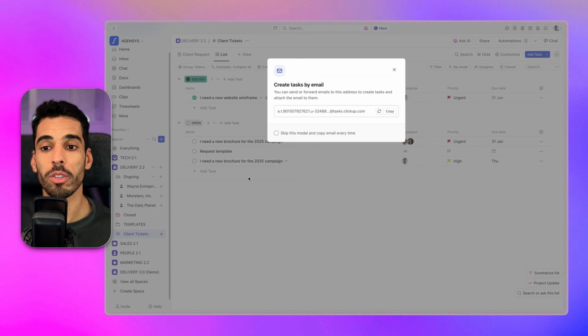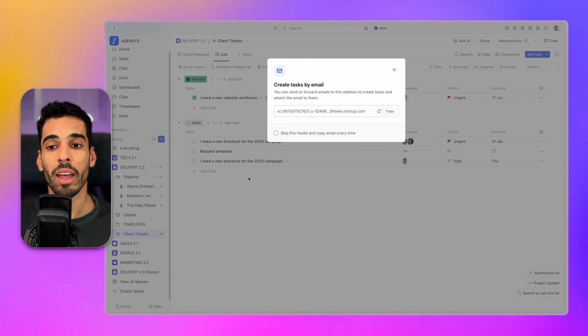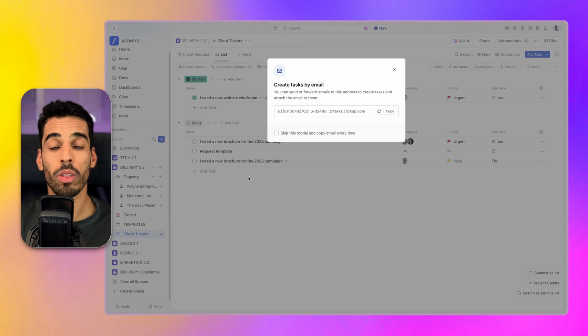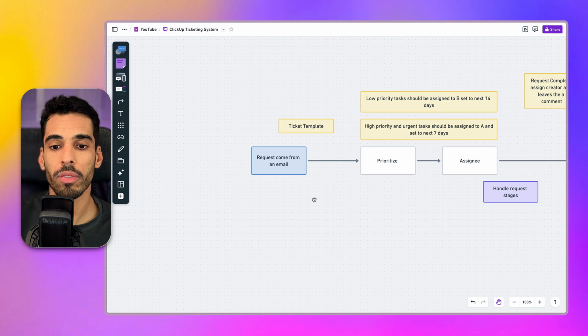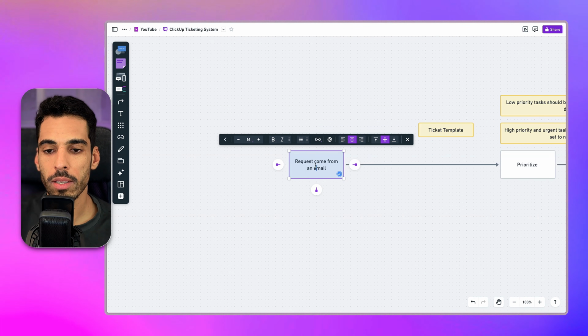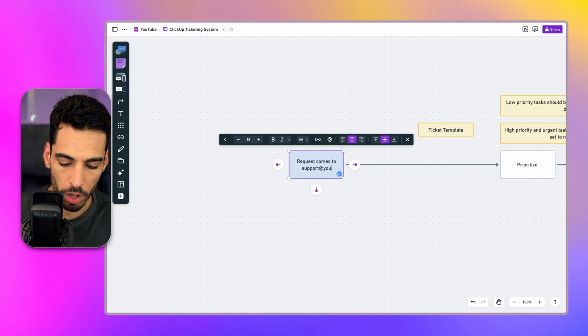But what if you don't want them to see that it's a ClickUp email address? What you can do is create a forward rule that forwards every single email that's sent to an email address like support@yourcompany.com to this address. So if I diagram this, we can refine this that way. So request comes to support@yourcompany.com.